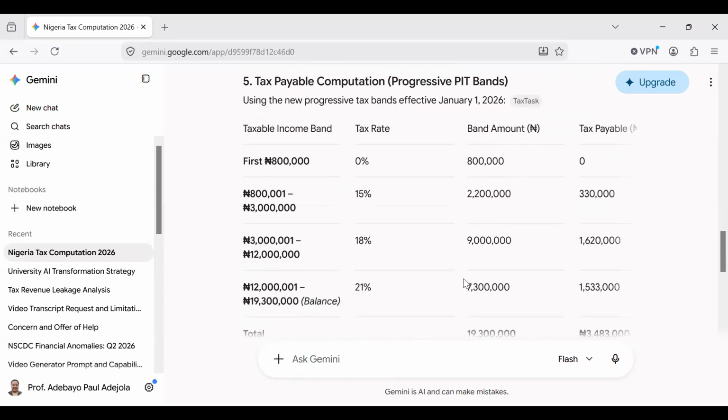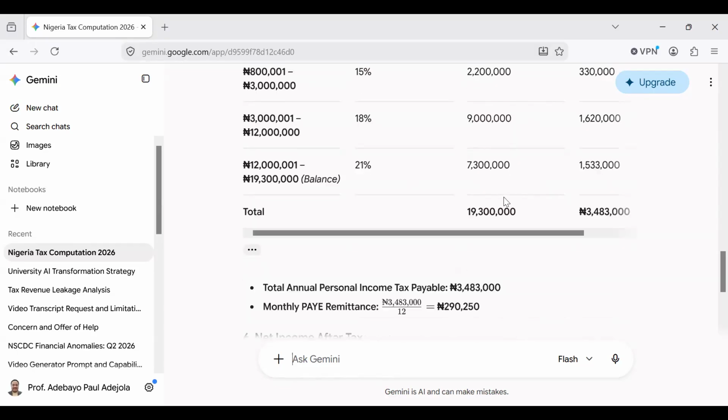Tax payable computation, progressive PIT bands. You can see the taxable income band, tax rates, the first 800,000, it said the rate is 0%. That's 800,000. As we are talking, you can look at this. Is it not the same thing that our new tax code is saying, that if it is not more than 800,000 or if it's 800,000, the first 800,000 is tax free? That's what it's showing us here. Then from 800,001 to 3 million, 15%, that's the applied rate.